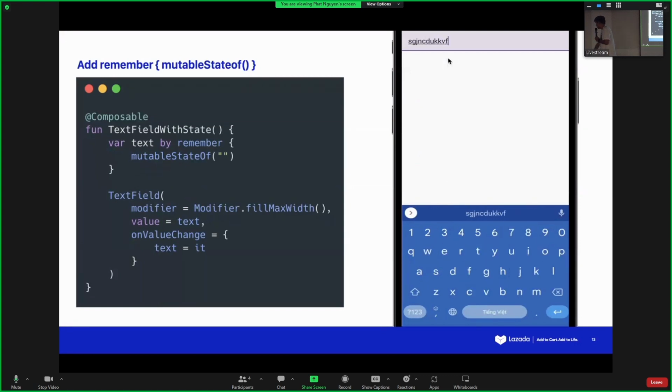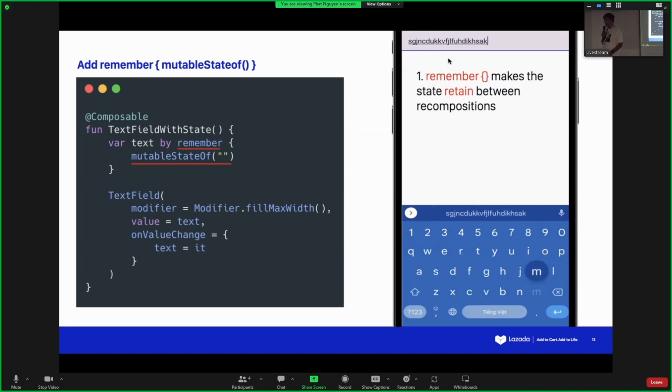So how do we fix that? By just adding the remember keyword here, we let the composable know that it needs to store something, it needs to remember something. And the thing here is state, which is a mutable state of the text with the initial value empty, and it's mutable, which means we can change the value of the state later. So what we actually do here, first, we define remember to make the state retain between the renderings, between the recompositions, right?